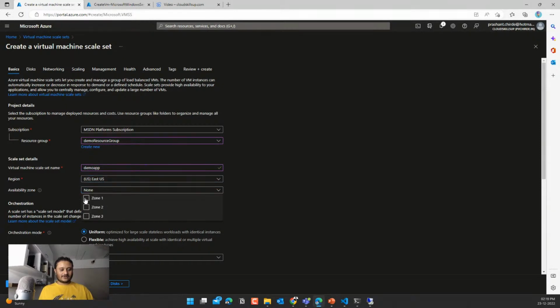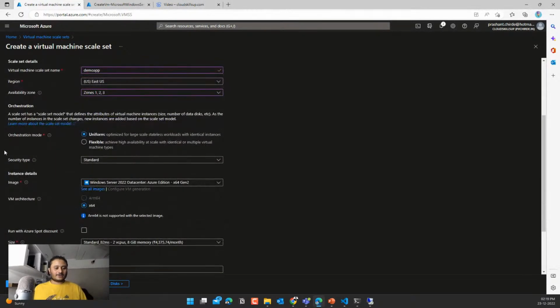The availability options you can define here, where you want to keep your VMs in case something goes wrong on a regional basis, and what the chances are of your application staying alive and serving its purpose. Then you have to define the orchestration mode. If you want uniform or flexible, depending on the application, you can decide it here. Then the image for this virtual machine scale set, whether you want a Windows-based or Linux-based VM. It totally depends on your application, on which language it was developed, and where you want to install it.